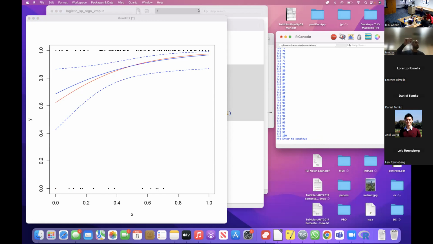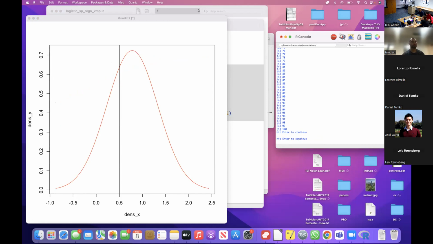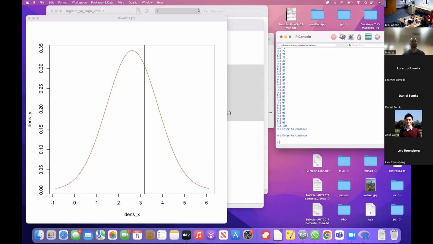Remember, it's a linear problem, so it's beta naught plus beta 1x, and then you pass it through the logistic link. And here are our inferences on beta naught. So the red is your posterior for beta naught, and the black line is the true parameter, and this is for beta 1. And this is after 100 iterations.